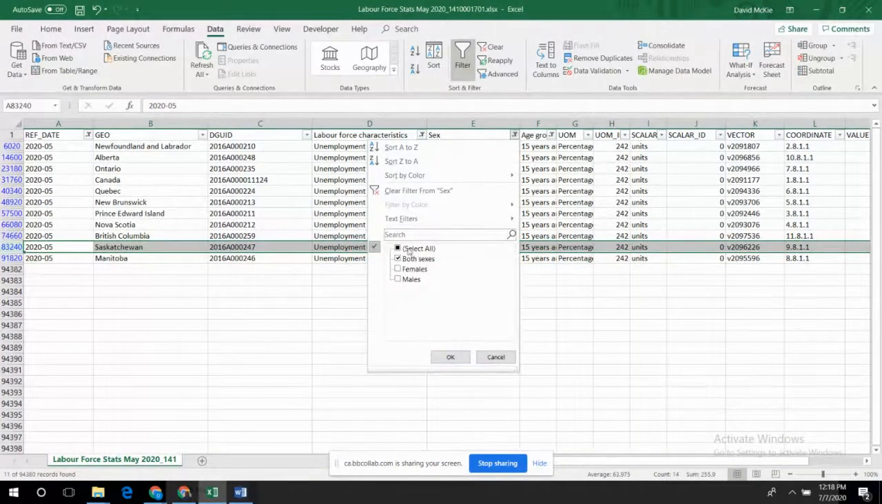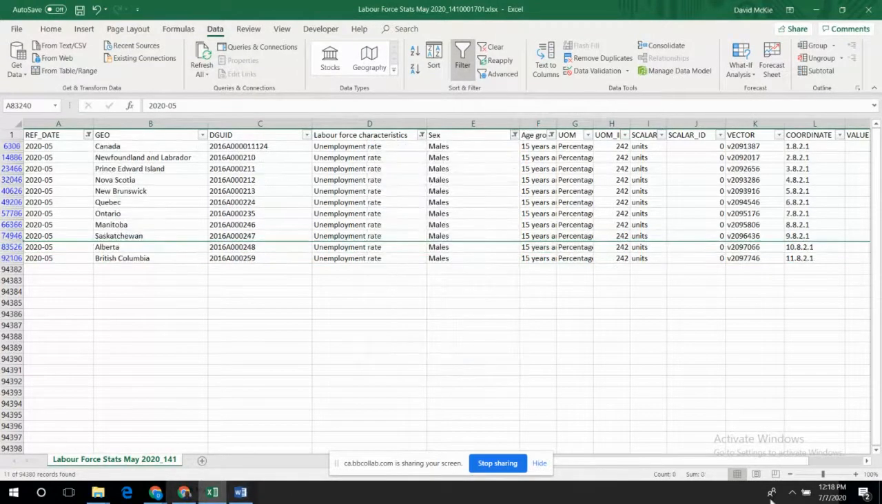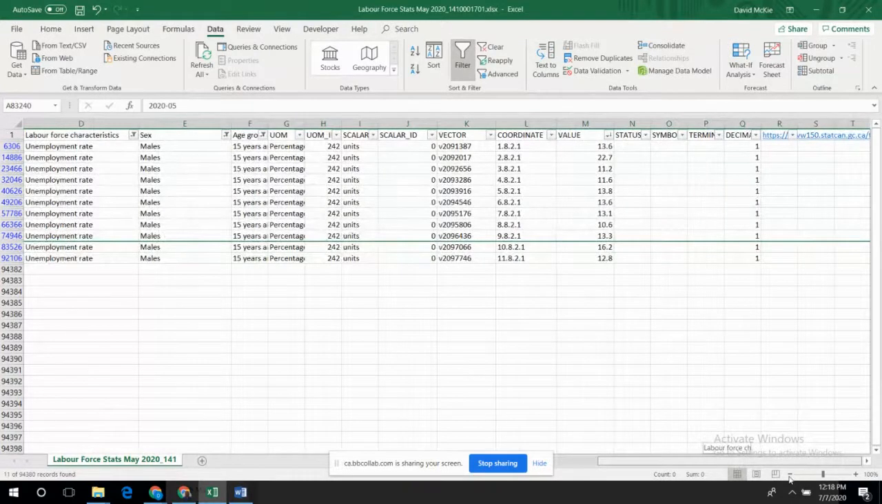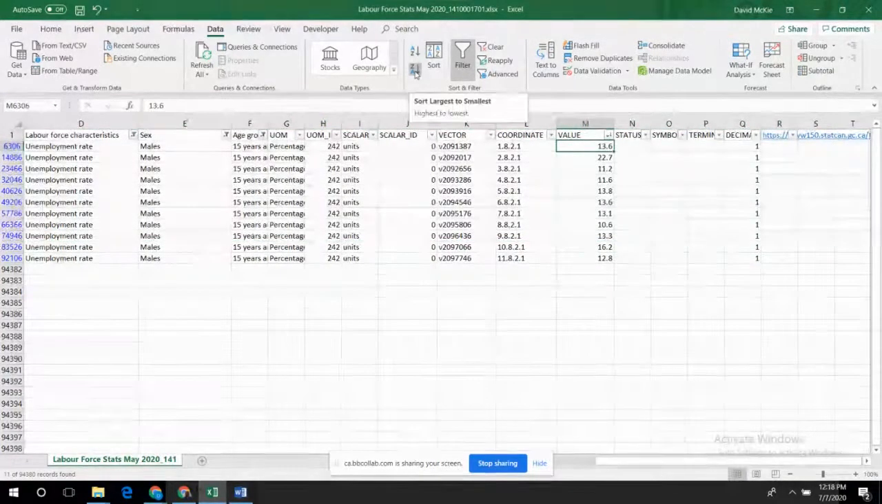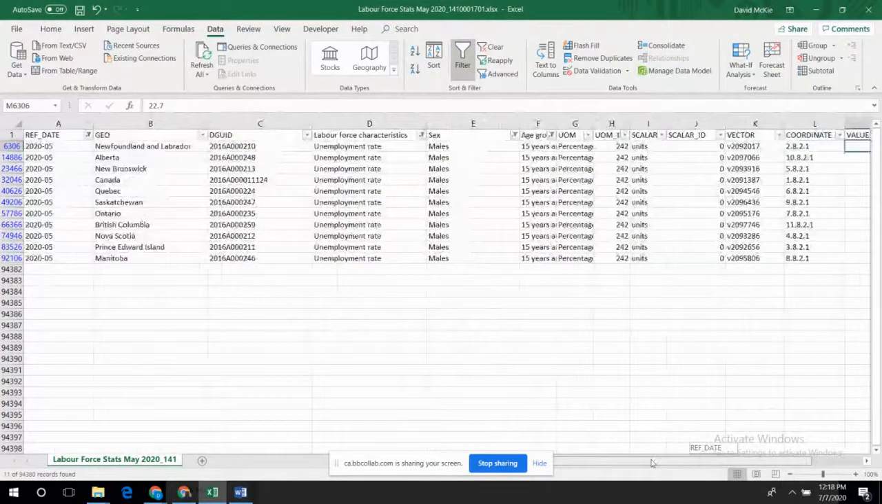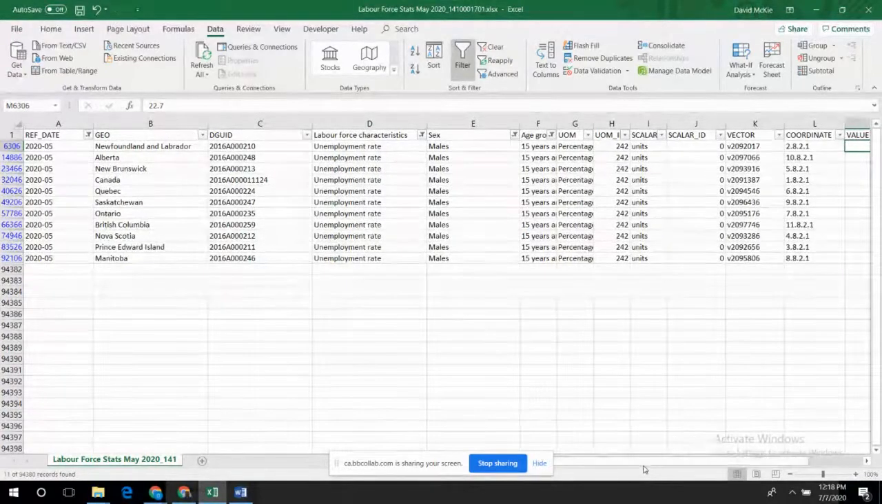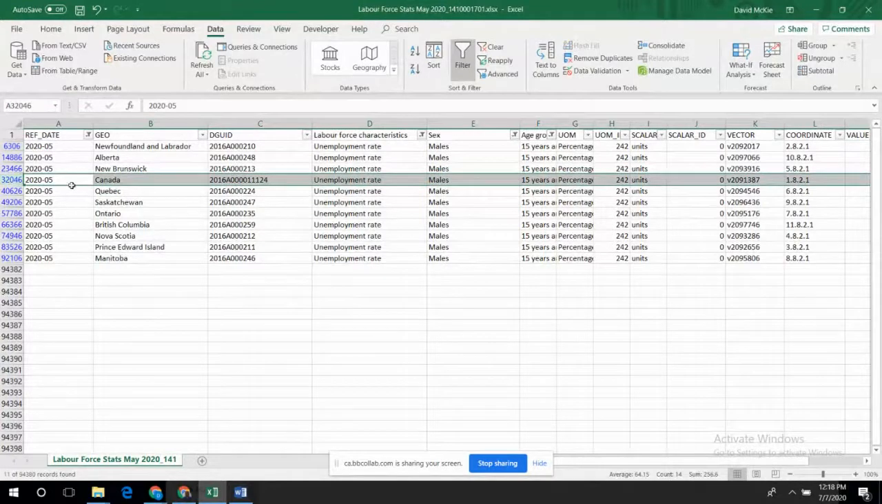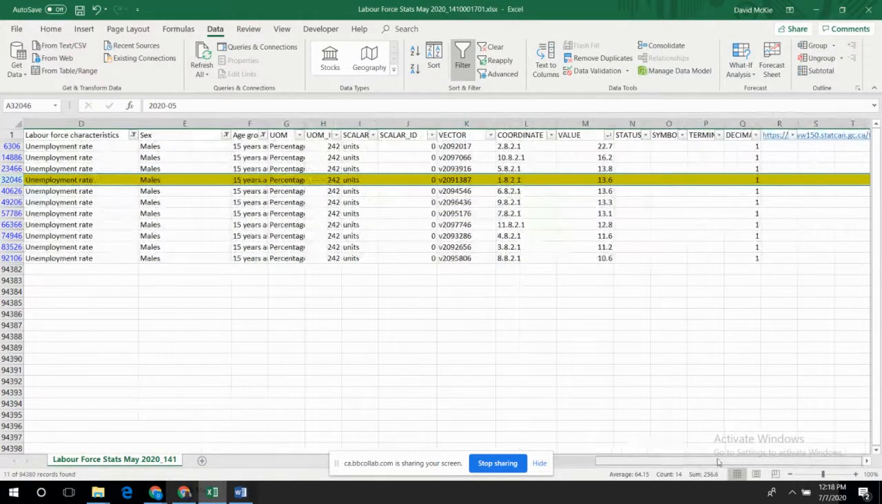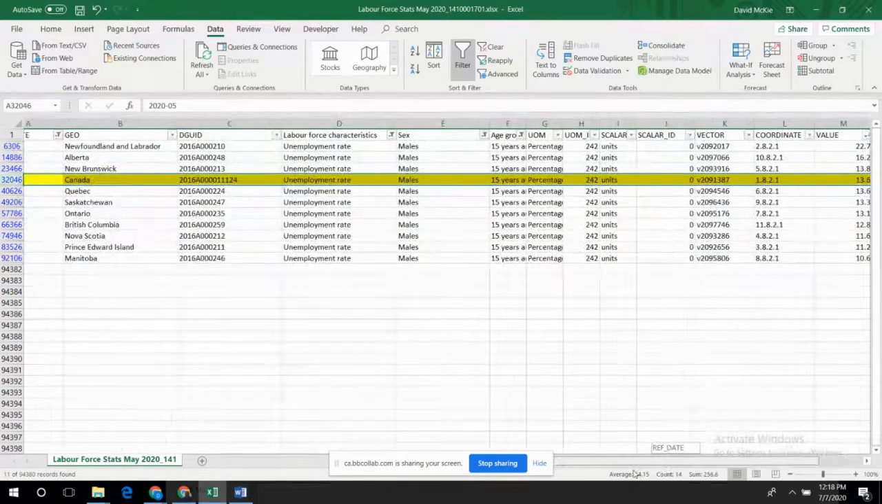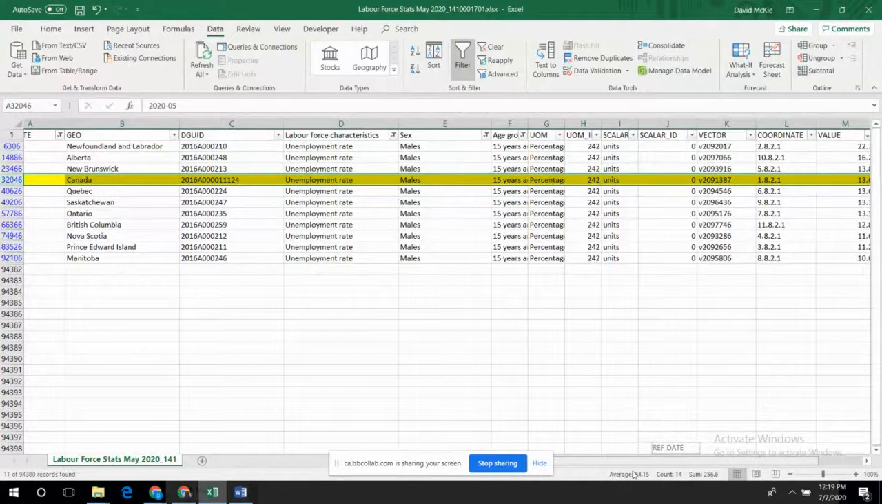And if we wanted to do just males, we can compare the rates for males. And if we sort this in descending order again, we can see that the male unemployment rate was the highest in Alberta, Newfoundland and Labrador, and New Brunswick. New Brunswick is up there. And the reason it is interesting to have Canada there, we can just highlight Canada, right click, and color code that yellow, is we can see how these compare to the Canadian unemployment rate. So for males, the unemployment rate was the worst in Newfoundland, Alberta, and New Brunswick.